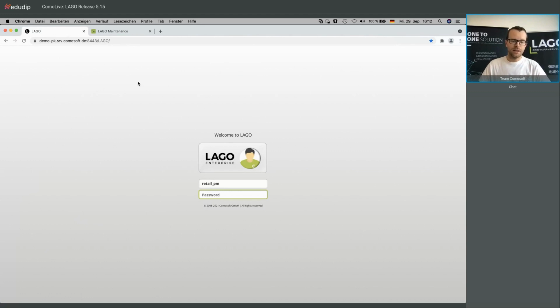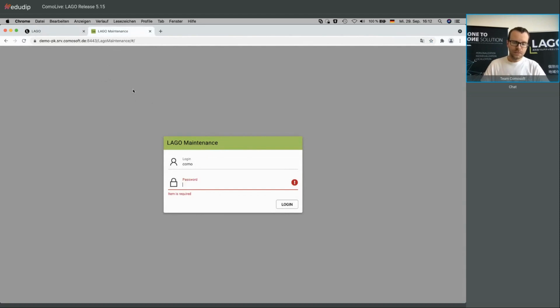And that tool or that application is called LAGO Maintenance. LAGO Maintenance is a completely new servlet that is deployed in the Tomcat. So when you download a new LAGO 5.15 version, you will see that there is now a new application or a new WAR file called LAGO Maintenance that has to be dropped into the Tomcat Web Apps folder. It needs some basic configuration in the LAGO Applications properties. And once you have that, then you can access LAGO Maintenance.